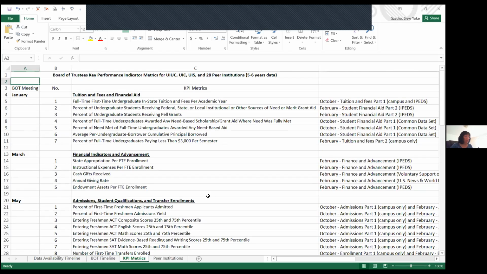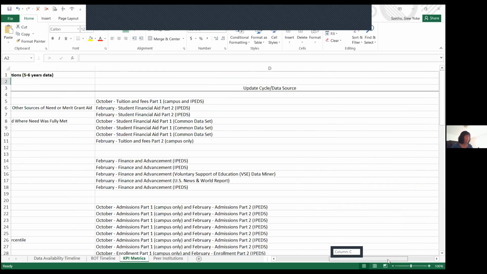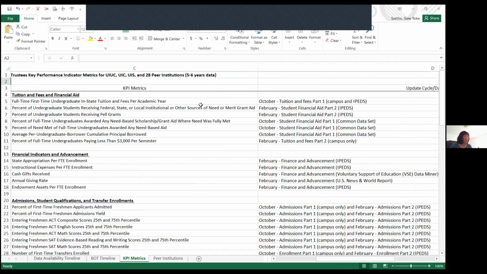However, starting from this November, the KPI updates have changed from 6 times a year to 3 times a year, which will be October, February, and June. You can see the change in column D. We chose these 3 months to update because that's when the most recent campus data and peer institution data will be available. Column D also shows you the data sources that we use.